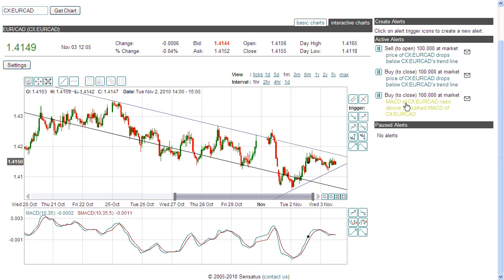So now if the MACD triggers before the price hits the lower trend line, then it will pause the trend line alert and vice versa. So now we sit back and wait and see what happens.